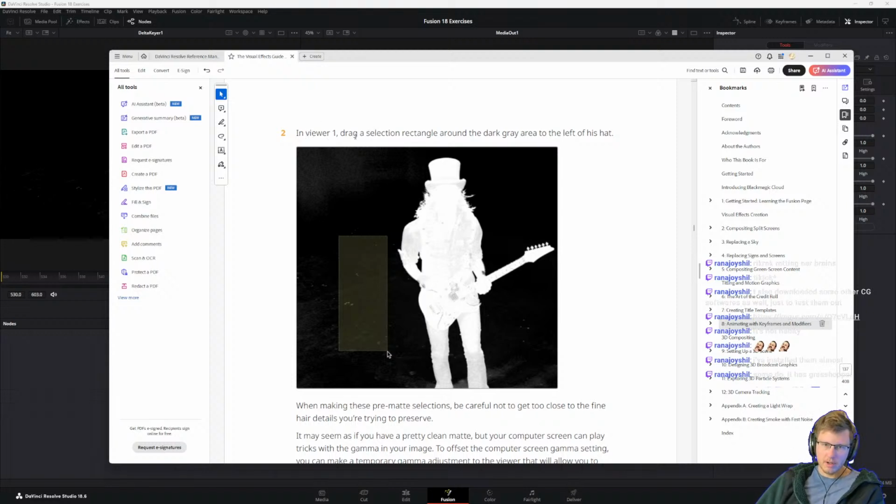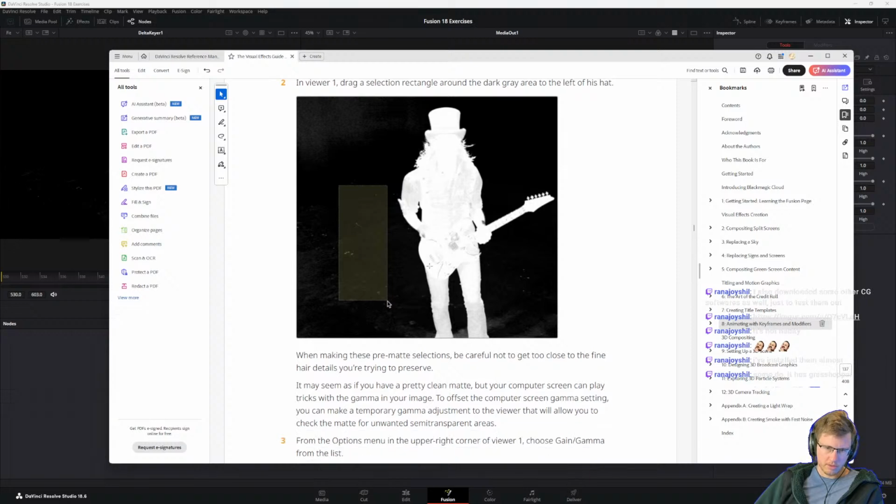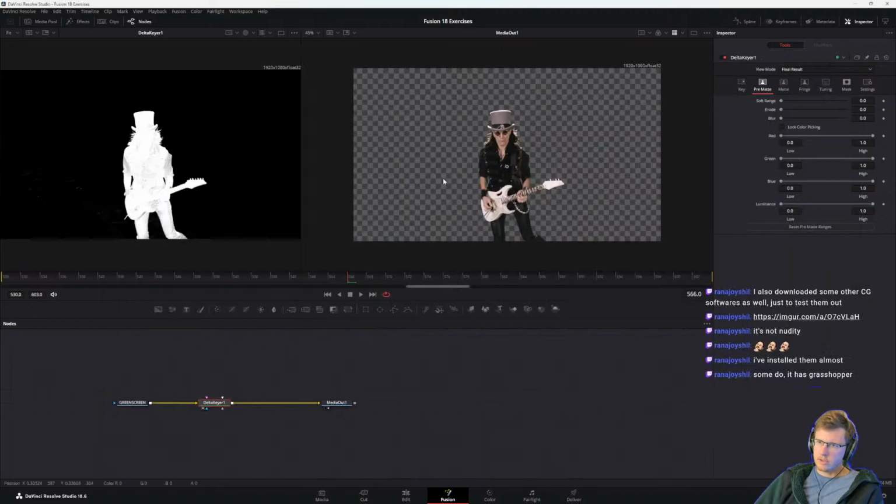In viewer 1, drag a selection rectangle around the dark gray area to the left of the hat. When making this pre-matte selection, be careful not to get too close to the fine hair detail you're trying to preserve. This is a new thing. I haven't done this before. That's it? Oh yeah, cool. And it grabs that selection.